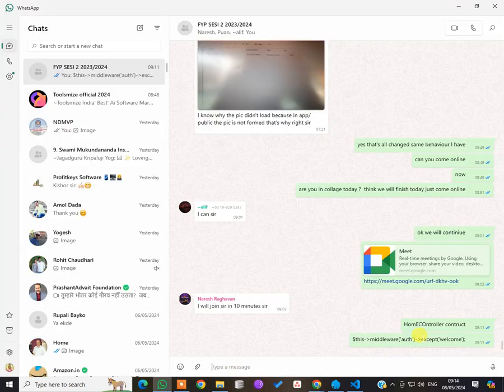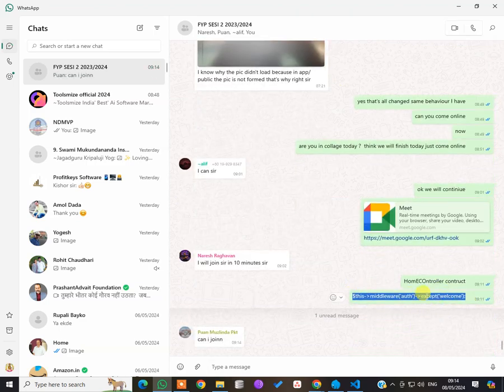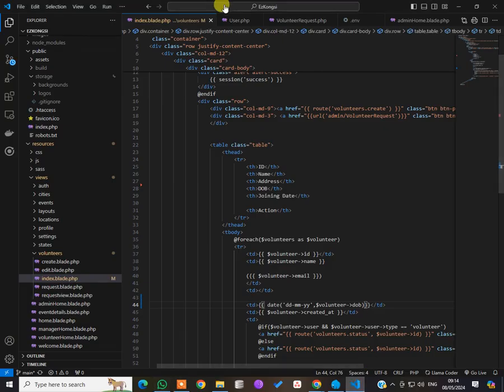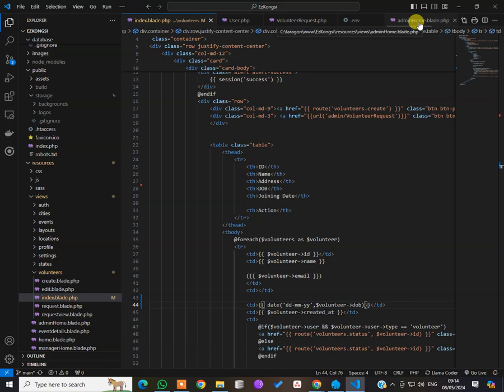Yes, here just add this one in the home controller construct. Change the existing line with this, and that problem will be solved. Here, this line in the home controller, just replace this one.